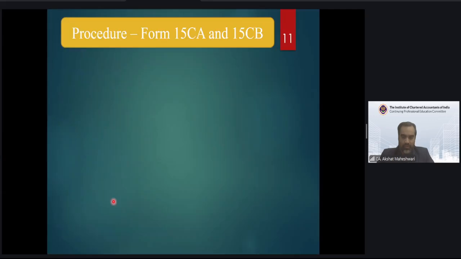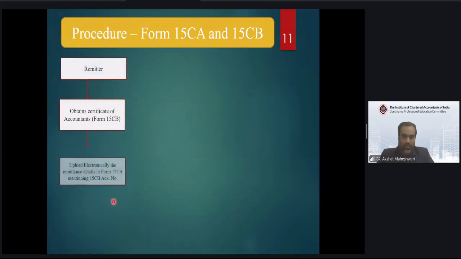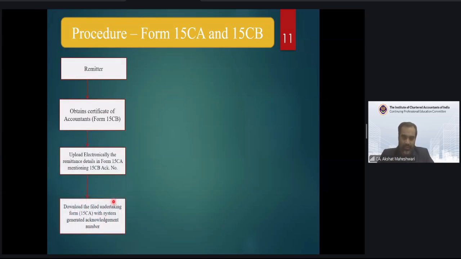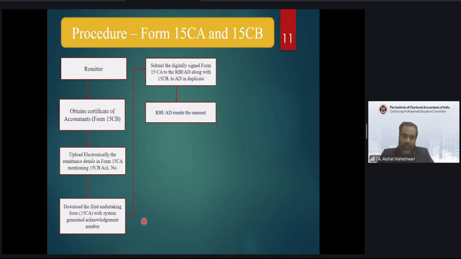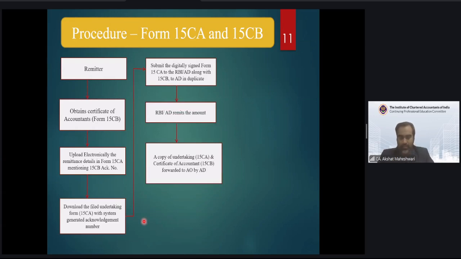And okay, father's name, it's normal. So what is the procedure? The remitter will obtain the Form 15CB, upload electronically the details in Form 15CA, and mention the 15CB acknowledgement number. Then you have to download that undertaking and submit that Form 15CA along with the 15CB to the AD bank, and the RBI, basically RBI has delegated the power to AD.